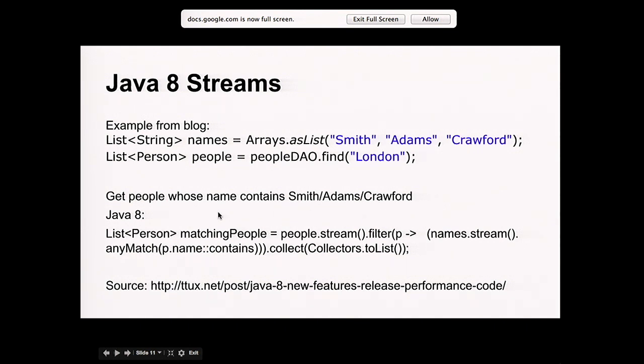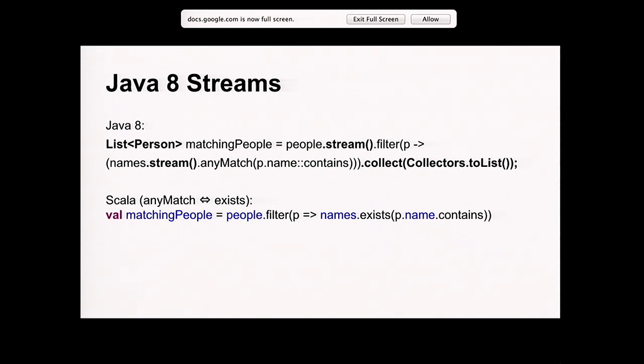So there's a few things that I think are kind of redundant in this. The first is the return type. I'm used to Scala, so that gets inferred from the type of the expression. We have to call stream here twice to get something that we can call higher order functions on. And then at the end, we have to call collect and Collectors.toList in order to get back an actual list instead of a stream.